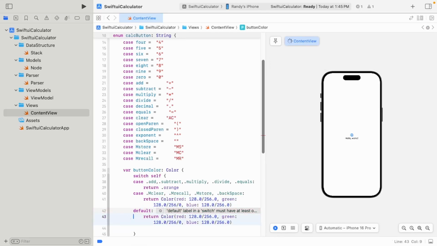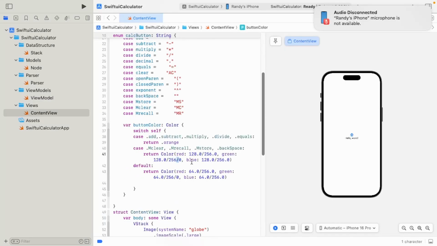So white would be 255, 255, 255. Gray is going to be 128, 128, 128. We're going to cut this in half again, make it a little bit darker, and that'll be our button colors. And this should be 256.0. That's a divide by 0 right there. That's an accident just waiting to happen.